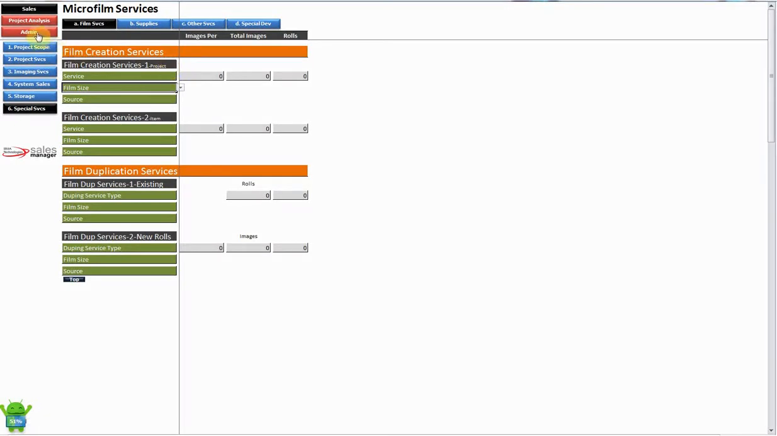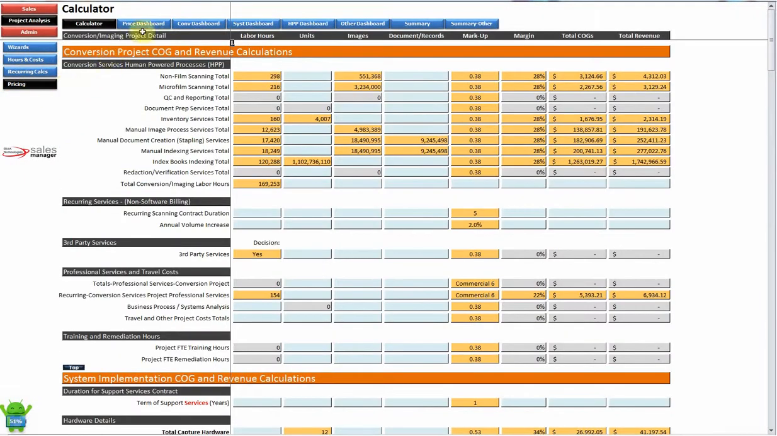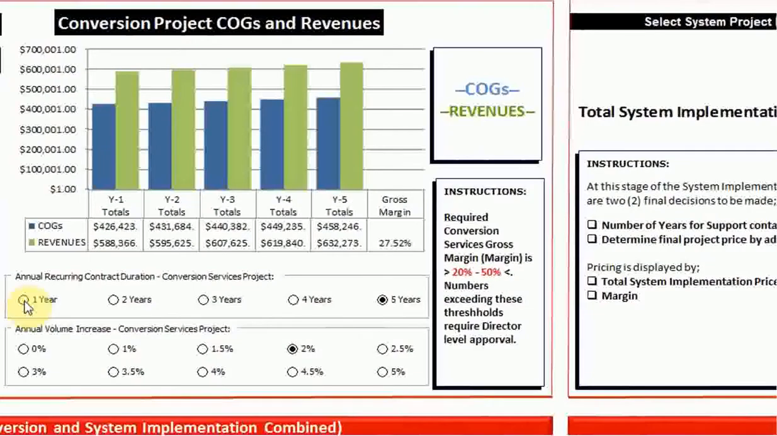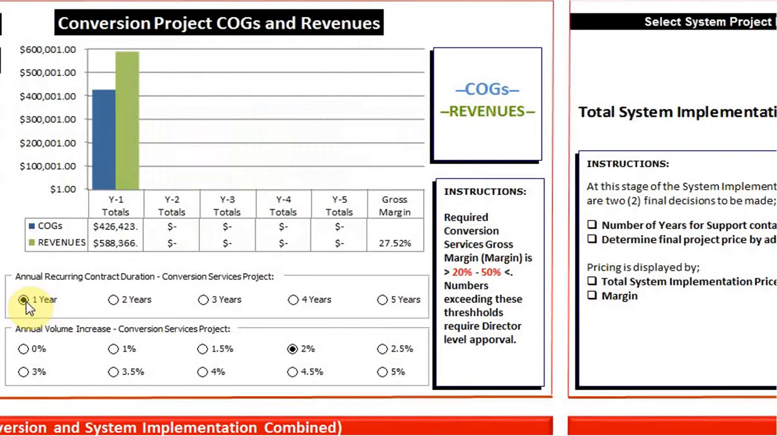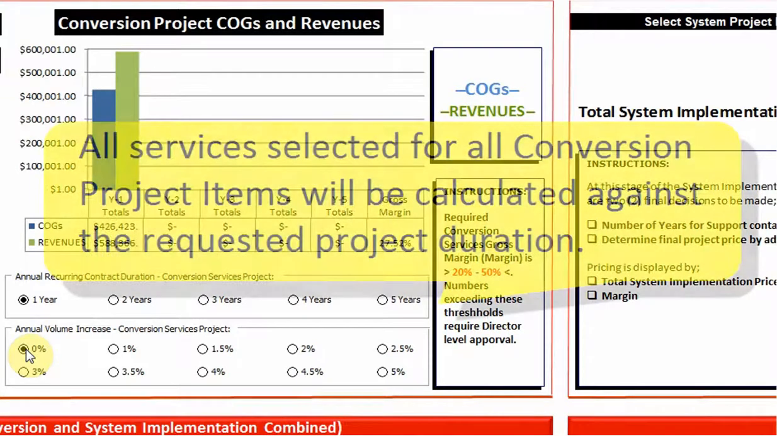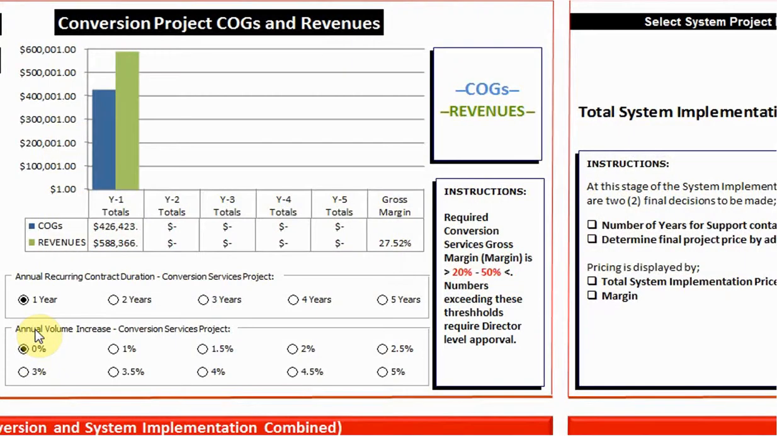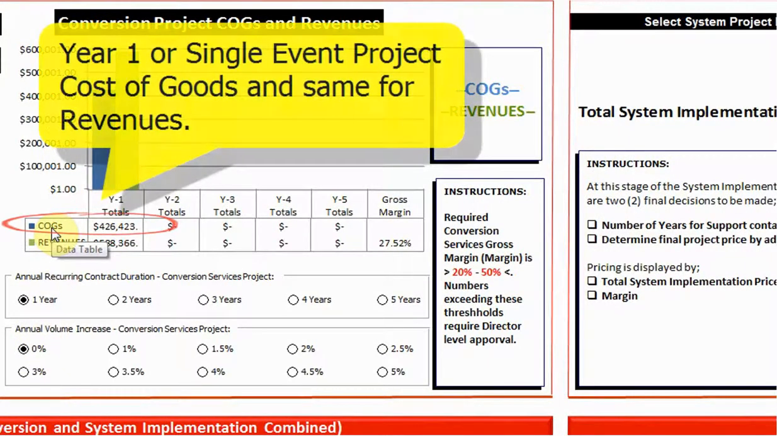So let's navigate over to Admin and Pricing and our pricing dashboard. By default, SalesManager allows for selecting up to a 5-year duration. As we can see, I will put this back at 1 year and no projected annual increase for a moment. All services selected for all conversion project items will be calculated against the requested project duration. So we see that we have the project cost of goods and the project revenues based on your markup margin or per item price.